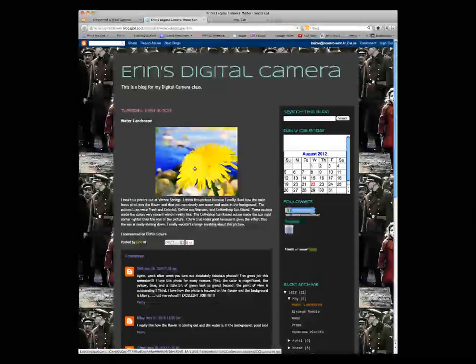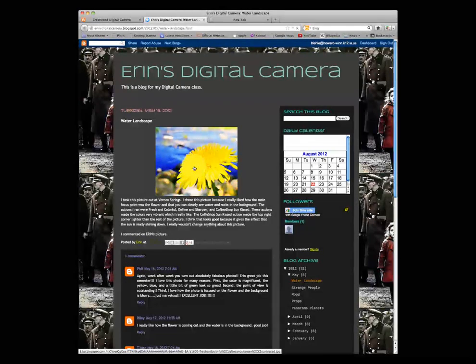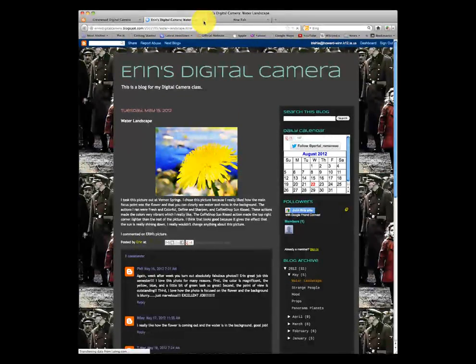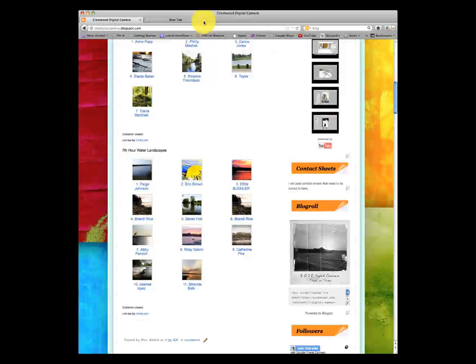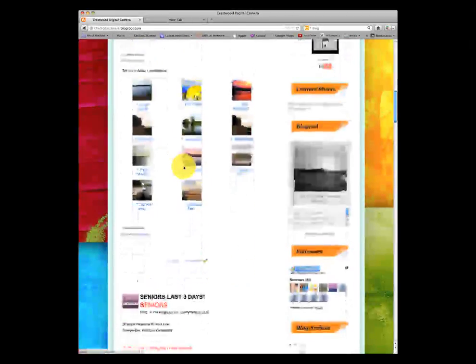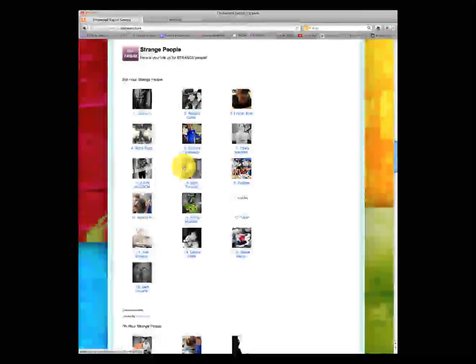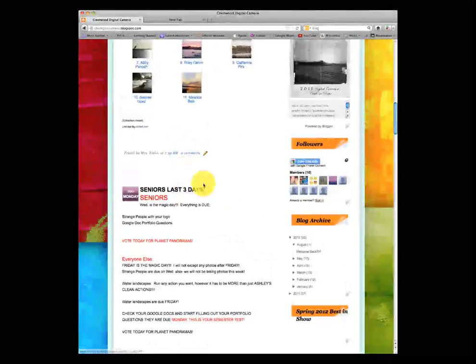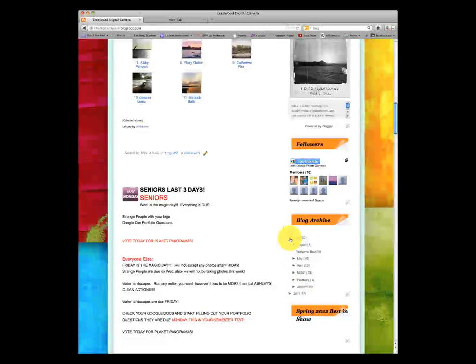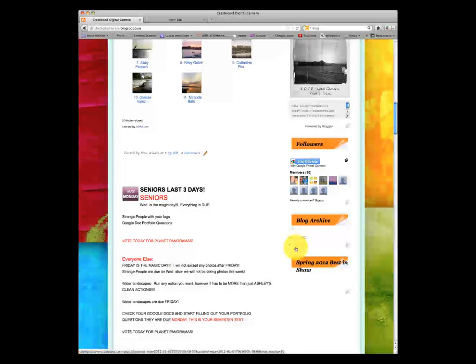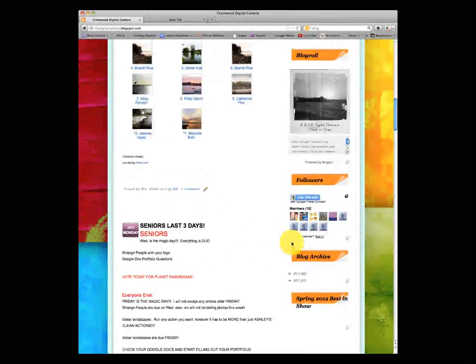Here's Erin Brown's. This is her water landscape picture. A lot of times I give the theme, you interpret it. Some people interpret very literally, like Miranda, very loosely like Erin or Philip. Okay. Work with what you got. So here's some more. You can go through there. The blog archive is right here if you want to go through and look at other ones from both 2011 and 2012. There's some great pictures.